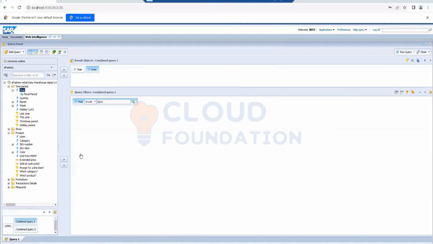This is query 1. We have applied the year filter; the year is 2014. If you see the left one, that is for combined query 1, the query filter. If I click on combined query 2, it is a different one. I have to apply the filter here also. Instead of 2002 and 2003, we will use 2014 and 2015. And we are applying union.